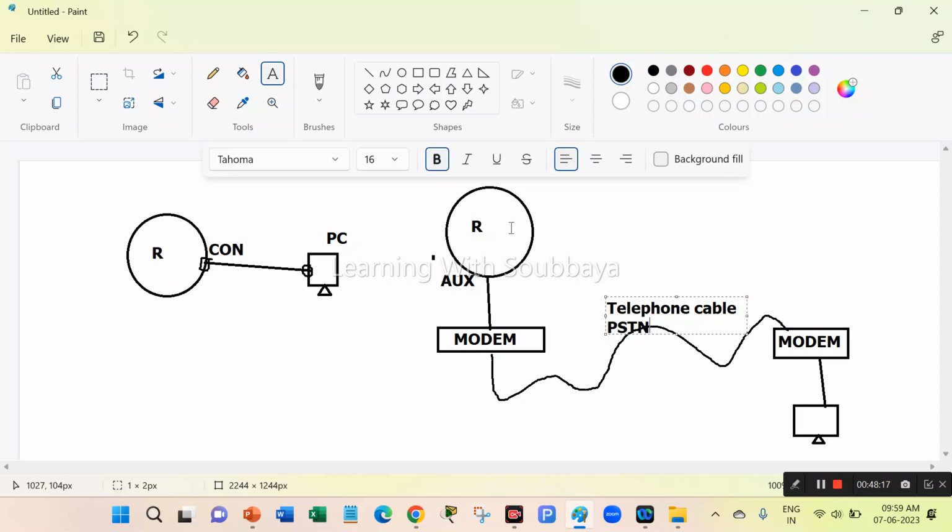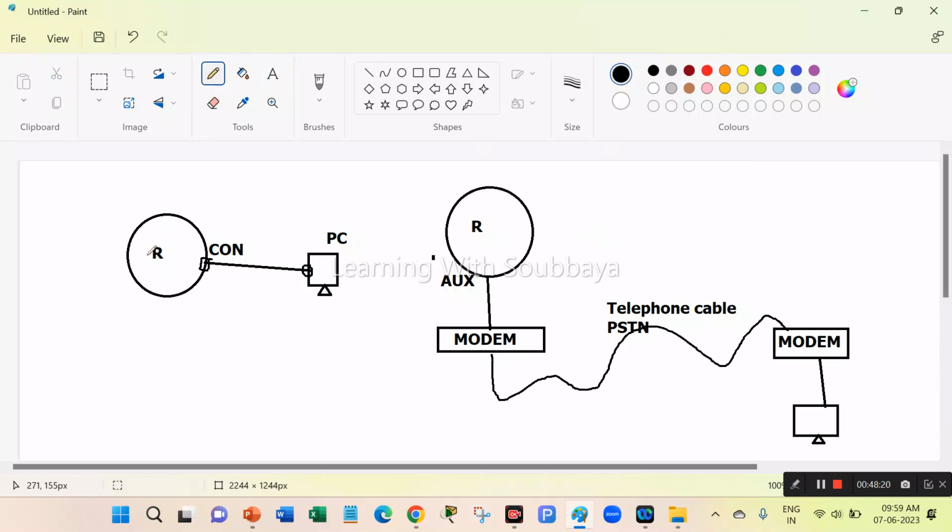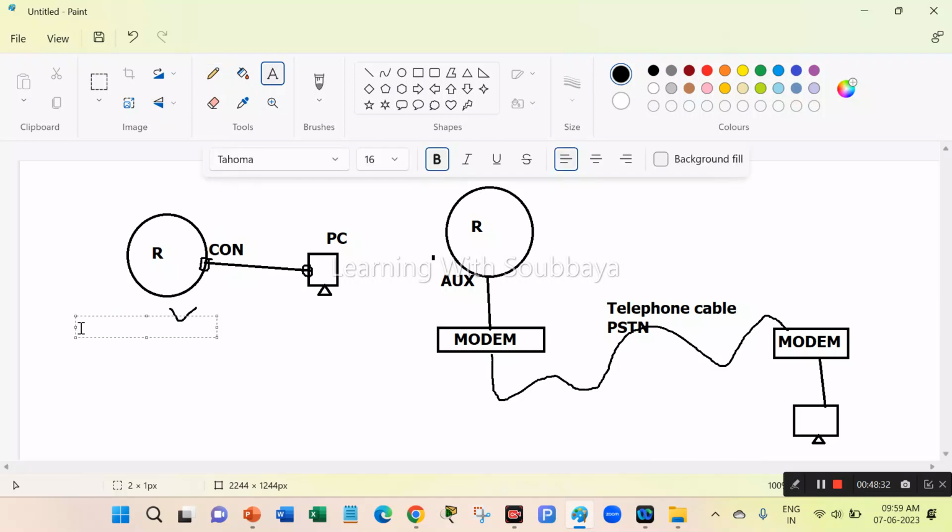One more method is available. We use this method if I have physical access to the router. If I have physical access, then for first time configuration and password recovery, I have to go for this method.